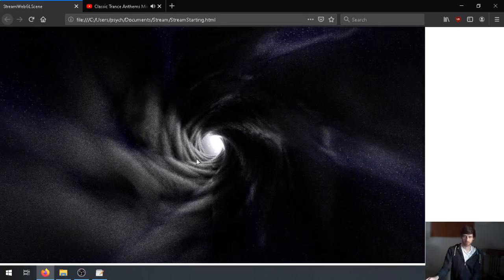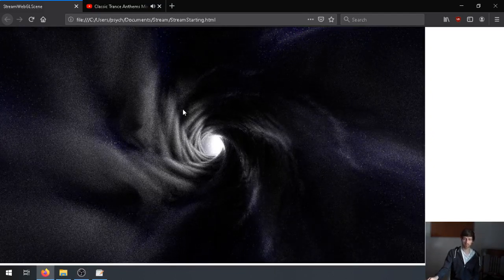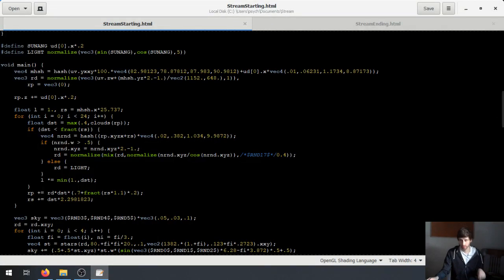Unless I increased the God rays as it went along here. Let me try that. I also, one thing, I want to try and make this less noisy.